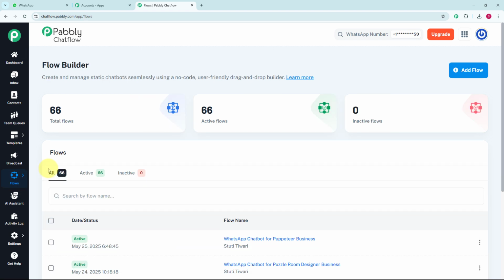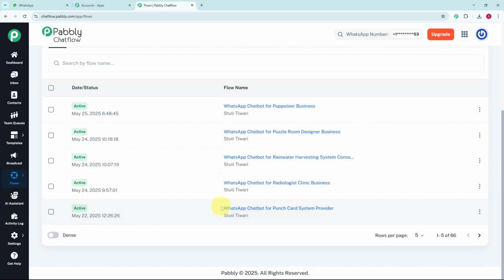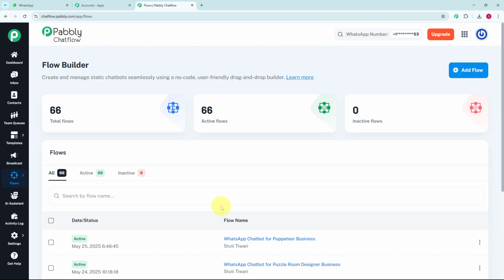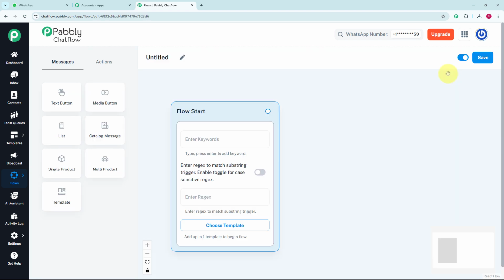Once you click on flows, you will get this flow builder page, and here you can see these are the flows created by me. You can also add or create your own flow. For that you just have to click on add flow button. Once you click on add flow button, you will get this flow page, and here you can see we are getting the flow start node.